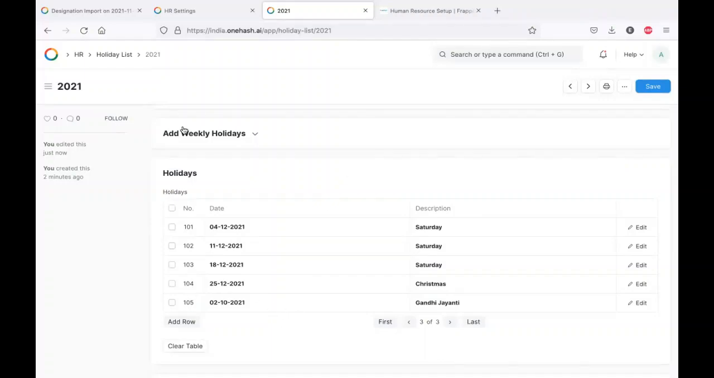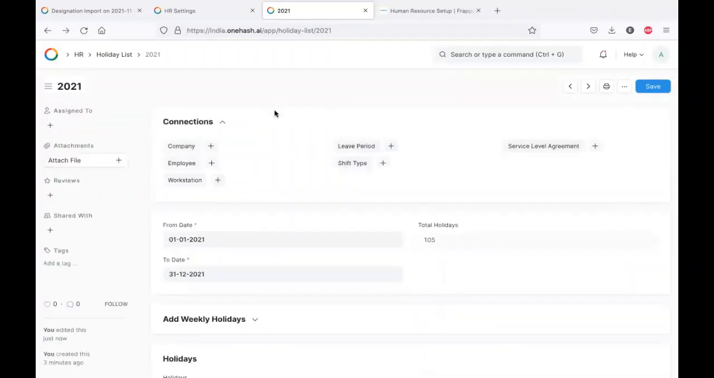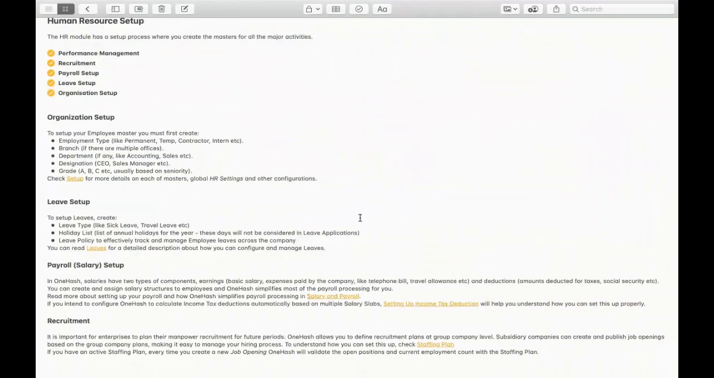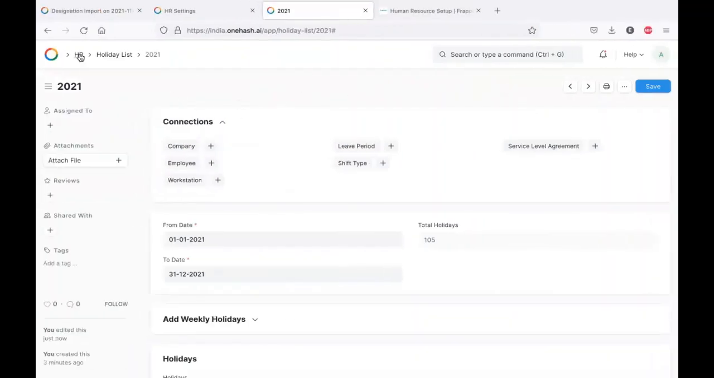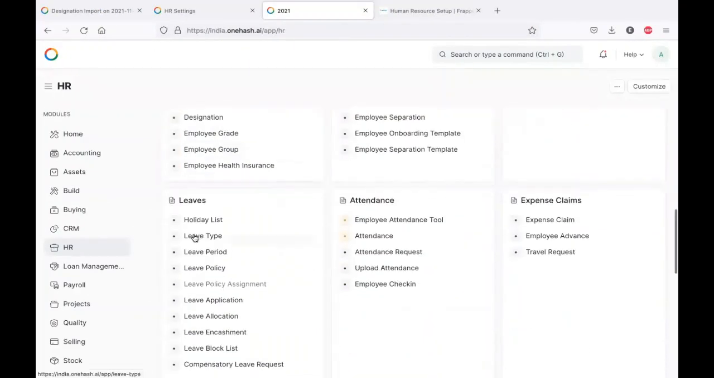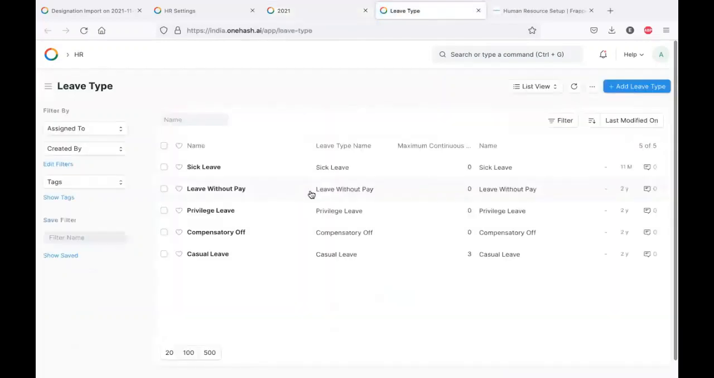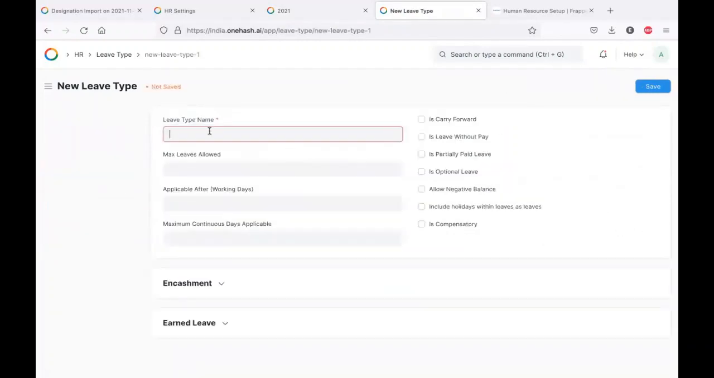Once we have added all the holidays, we can move to the next step, where we can set the leave types. Coming to the leave type, the system comes pre-configured with leave without pay, compensatory leave, or CL. In case we have other leave types, we can select those. We can define the leave type and set the name for that leave type.